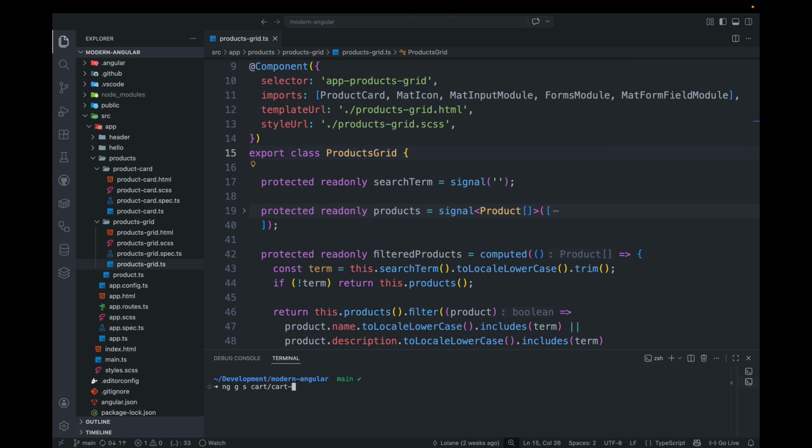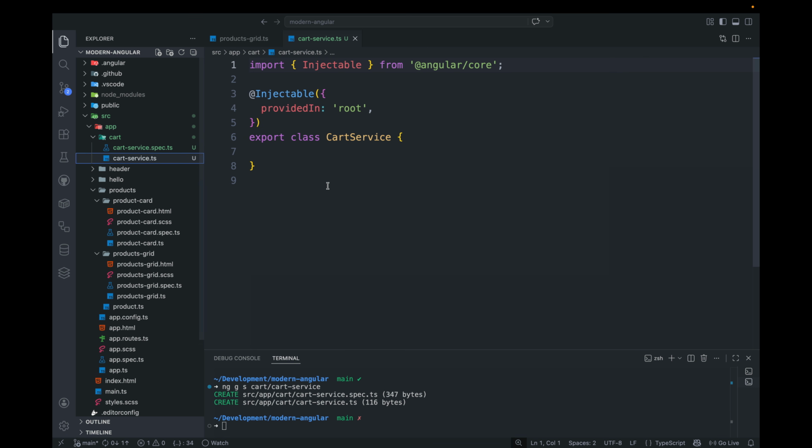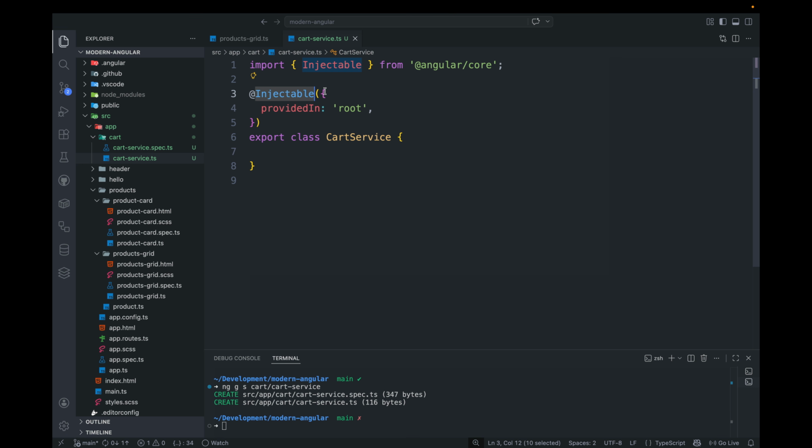If you prefer, you can just create a cart. But in my case, I'll keep the service. So it has created the cart folder along with the cart service. There are a few new things here. First, in a component, we have the component decorator. In a service, we have the injectable decorator. This means that we're going to be able to insert a service into other classes in Angular, such as a component or even other services as well.